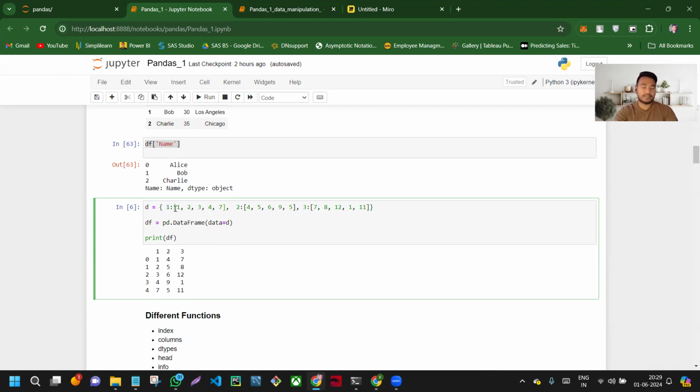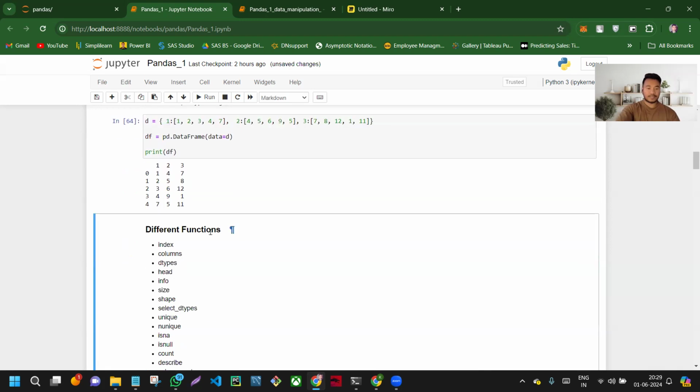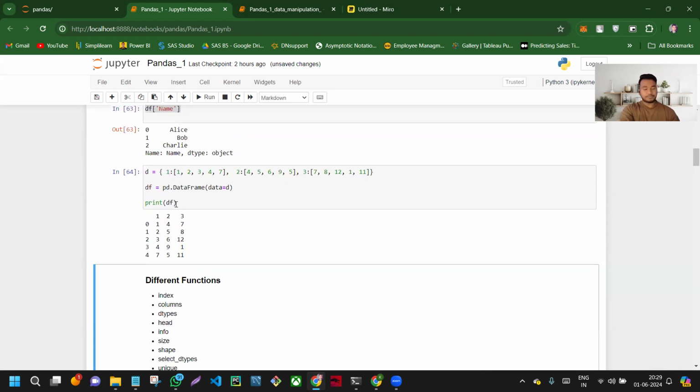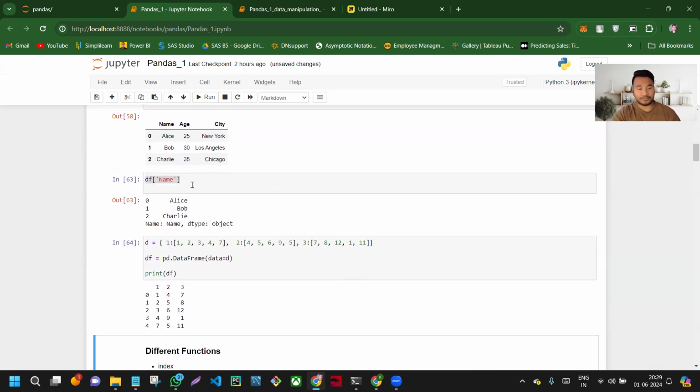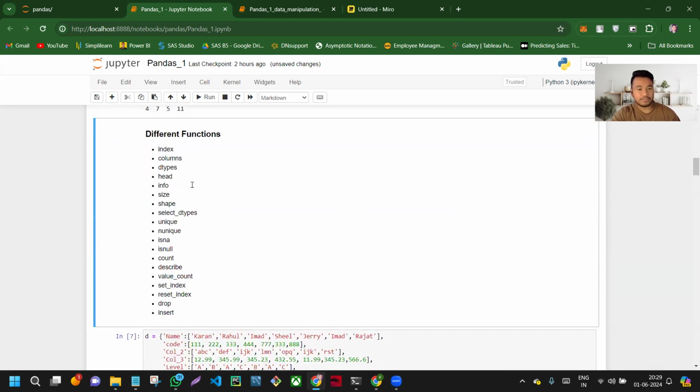So if somebody has forgotten these things, I can give you a revision. The dictionary can have any type of key. It can be a string, it can be an integer. And here we can have a list also. So this is another way. Yeah, so now I will talk about some different functions.